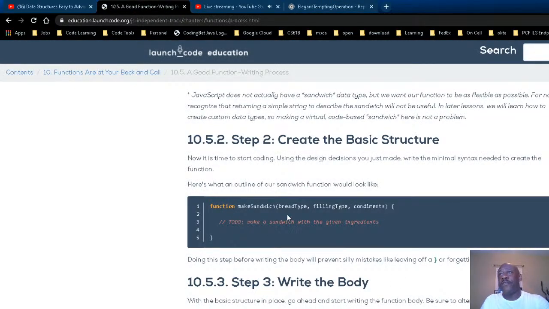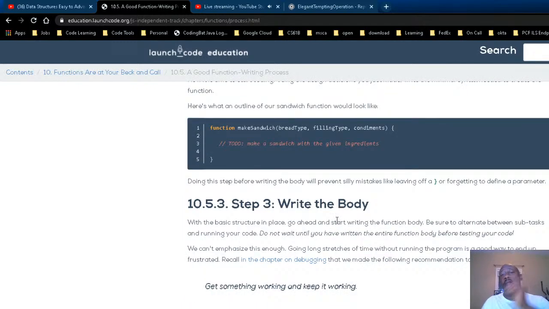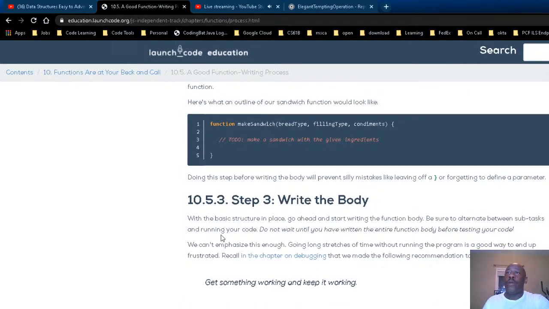10.5.2, we did that. We're good to go. 10.5.3, let's make the body, write the body. With a basic structure in place, go ahead and start writing the function body. Be sure to alternate between subtasks and running your code. Do not wait until you've written the entire function body before testing your code. We can't emphasize this enough. Going long stretches of time without running the program is a good way to end up frustrated. Interesting. I would add a parallel to that.